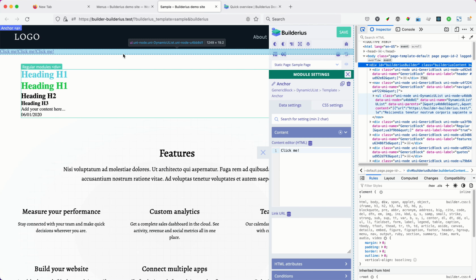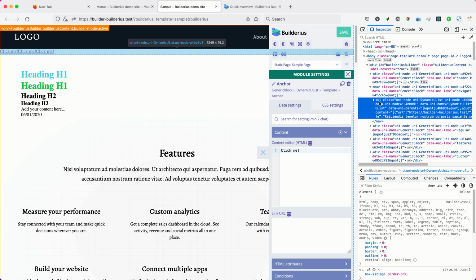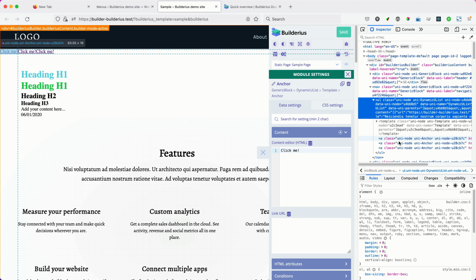So let's inspect them. What we have here is UL, and then immediately 3 anchor elements. Let's bring some dynamic title and URL inside these anchors, because now they just display the static text click me. It's not actually our navigation items, right? So here I should use local variables like this.